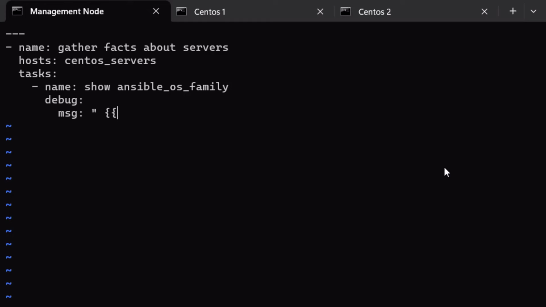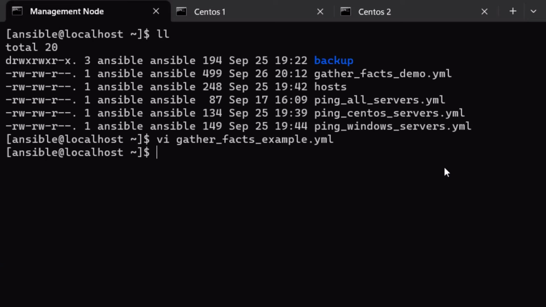We want to print the value of a variable, so we need to use double curly braces, and then write Ansible OS family, and then we are going to save it. Let's try to run it using the ansible-playbook command.